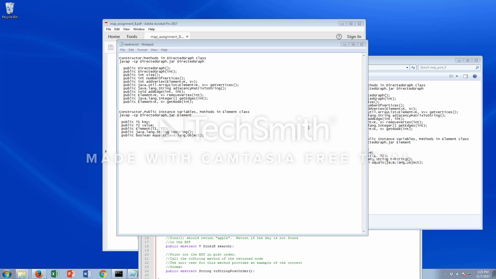But in your implementation, what you're doing is you're creating a directed graph. You're going to implement the binary search tree using this directed graph, and these are the different ways that you have to interact with that directed graph. So these are your public ways of accessing it. Same with element, it's the same deal. You have the two public instance variables, key and value. You have a constructor that just takes a key and a value pair, and you have the toString method and equals. So you don't have to worry about them. They're provided in the jar. You just have to use them.